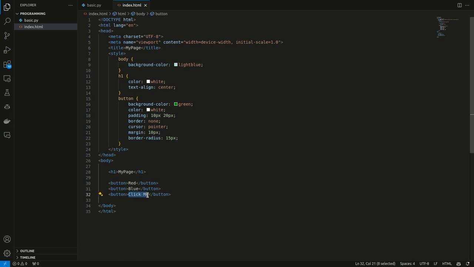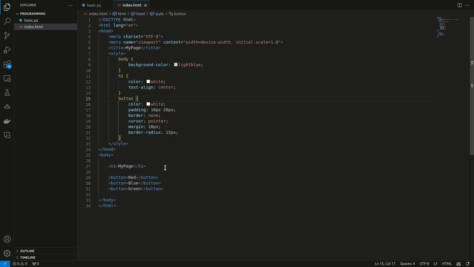Now let's say green. But now since we have different colors for different buttons, we should be able to change each of the buttons, right? So let's just do something about that. Let's remove the background color from here. Now we can use the inline CSS to decide what color is for which button in the same line as the HTML.